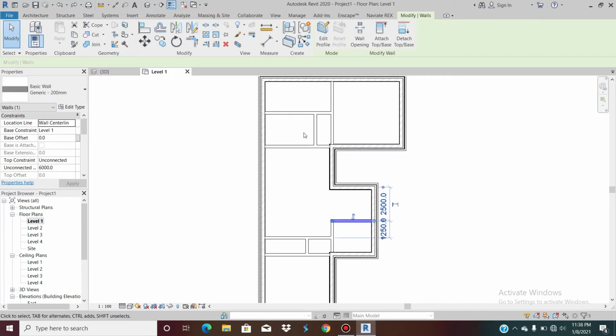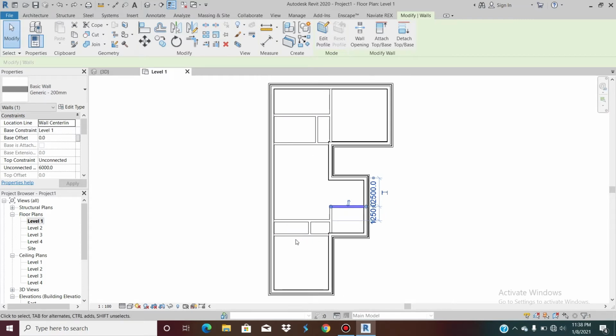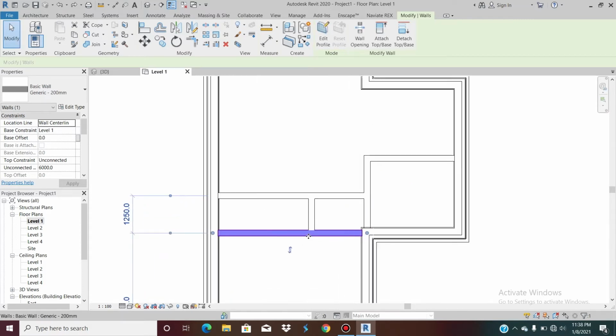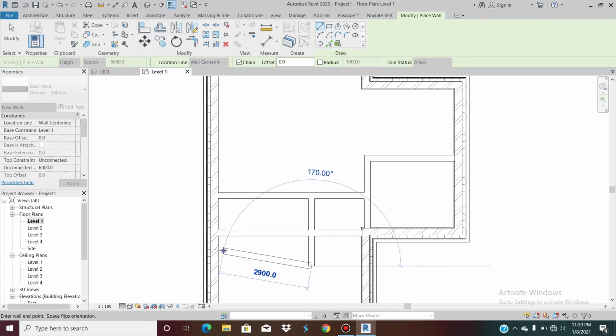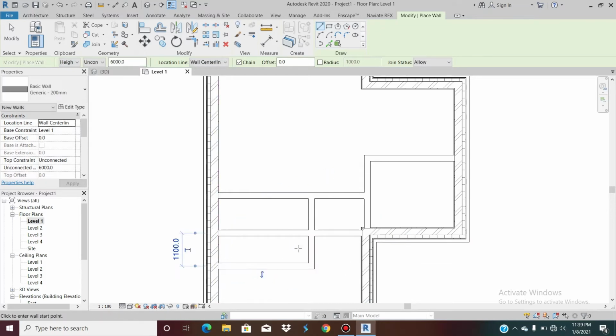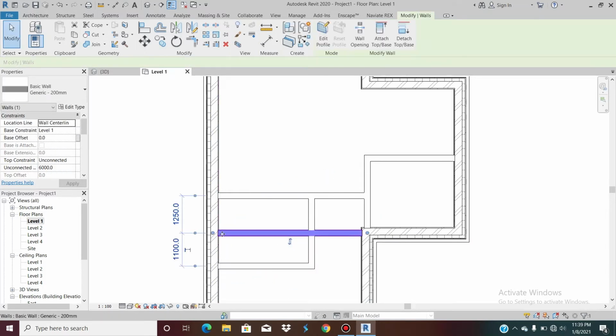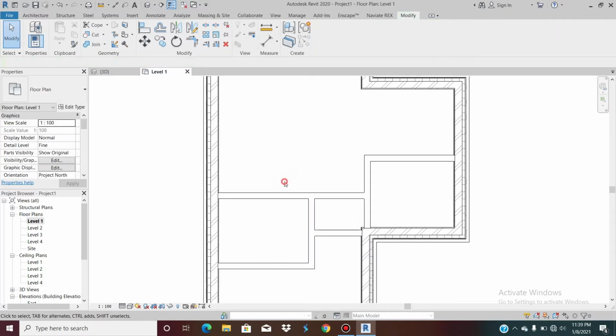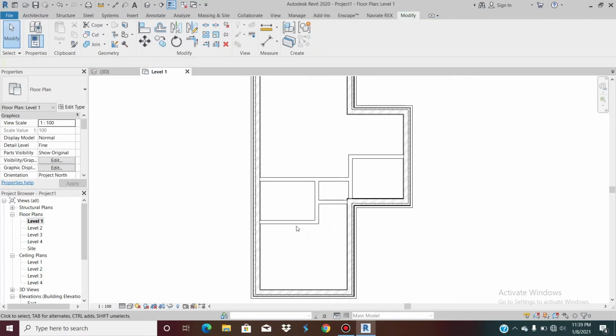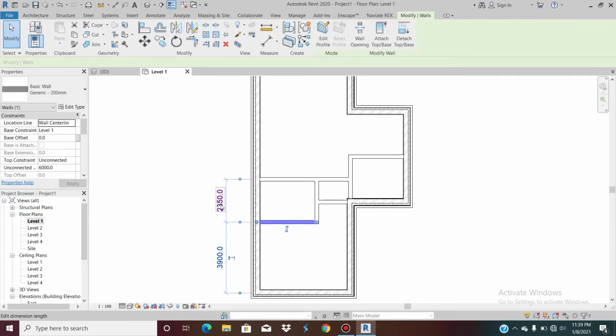Bedroom, kitchen, dining, living room, lobby. This is going to be my CS, create similar. This is going to be my toilet for the guest. Quite big. Move this, drag this point here. Okay, nice. Oh, the toilet is really big. Not that big. 2000.